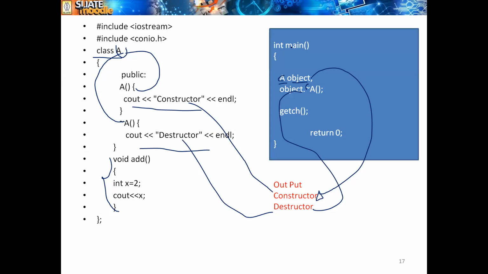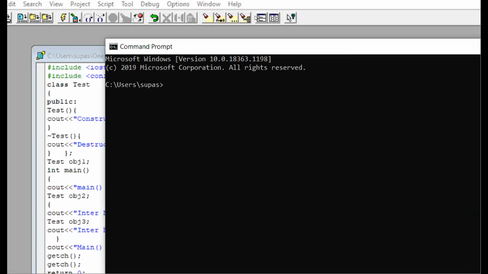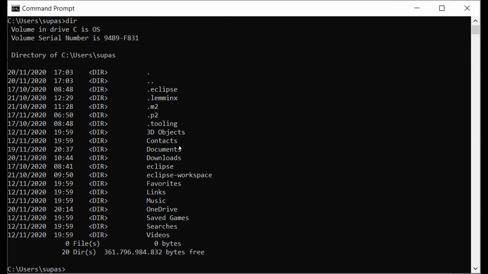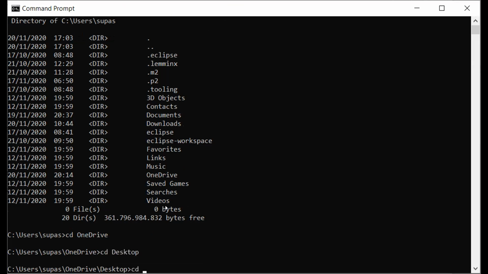I can show you how to run the constructor output in C++. You can see my program, named test constructor. I open CMD. You can see my CMD. I type dir and check my drive: cd OneDrive, cd Desktop, cd C++.